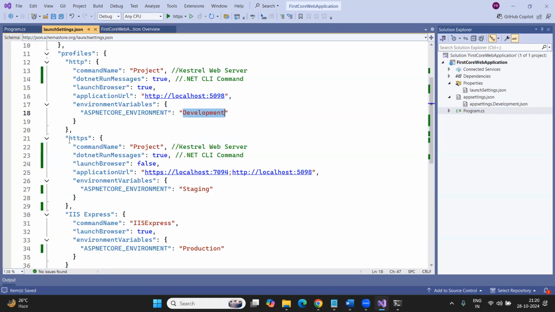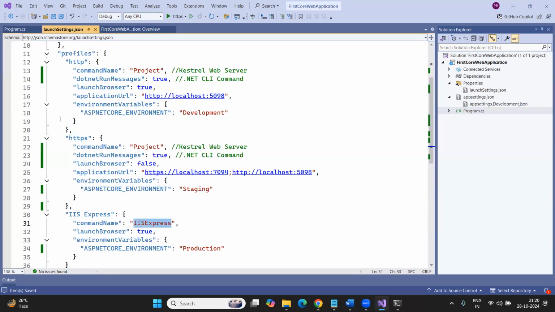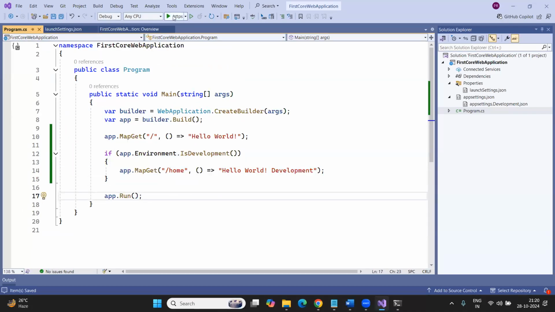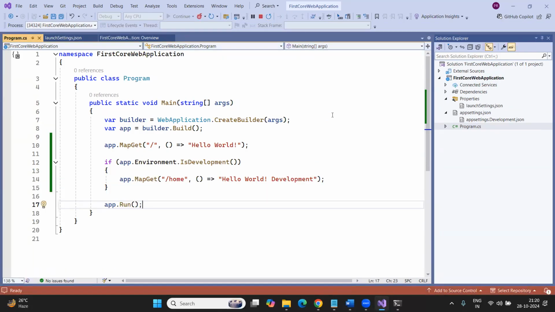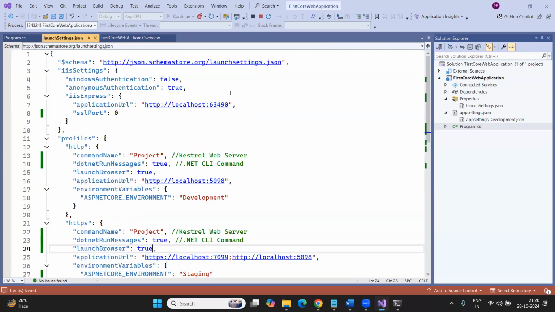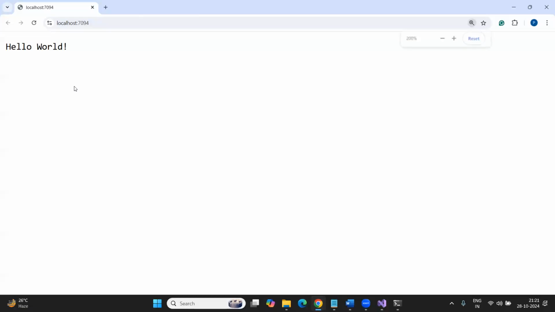Now, using the HTTPS profile, can I access this one? No. And with IIS Express, can I access it? No. Let us prove this. I'm running the application using HTTPS. Let me do one more thing: let me make this true so that the browser is launched when we run the application. So let me run the application. I'm getting hello world, and I'm writing /home.